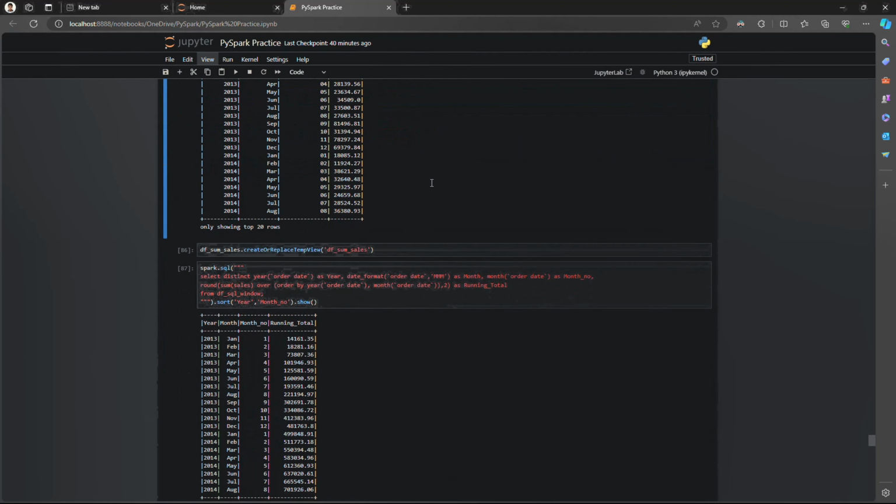So now what do we have? We have running total. Now we are trying to perform running total. We have taken the statement distinct of order date from sum of sales, and we have performed the running total of order date.